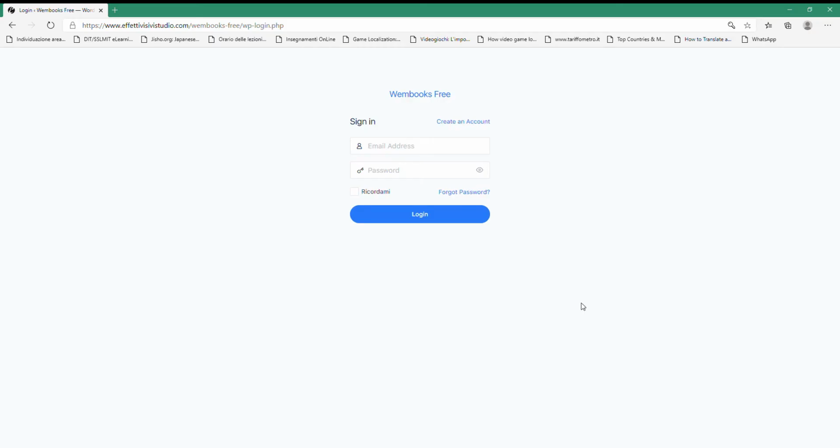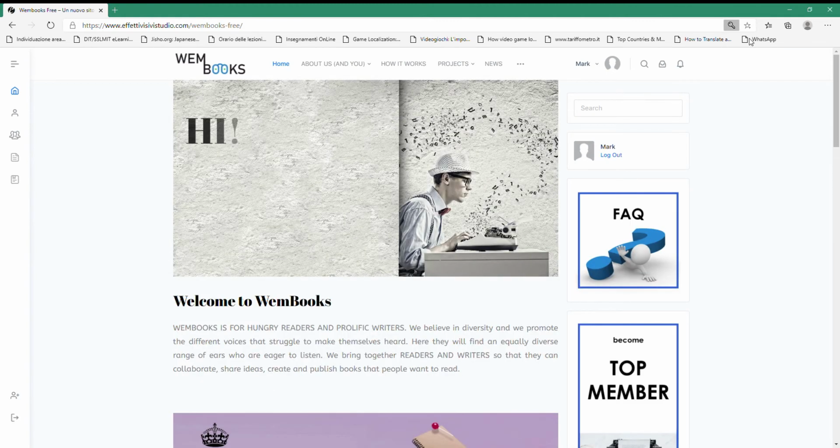Once you've confirmed your email, you can reach your login page, insert your email address and password, and log in. You can now reach your profile page, where you will find you have your first WEM points for registering to the website.